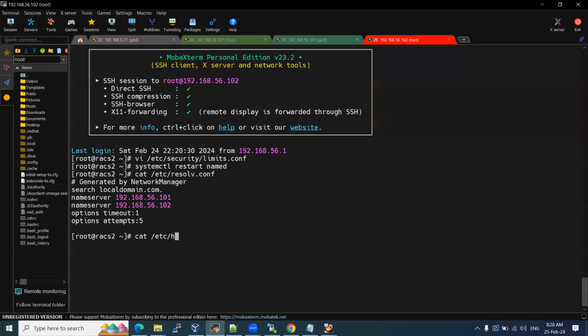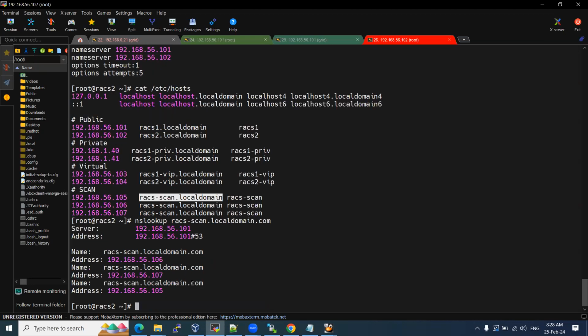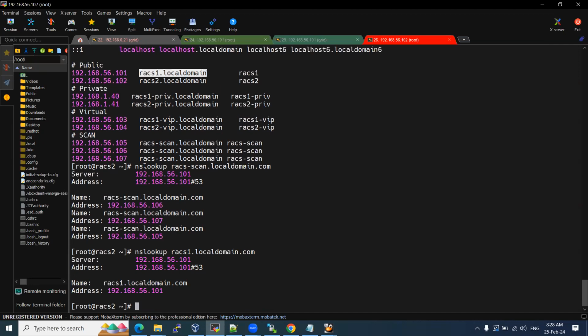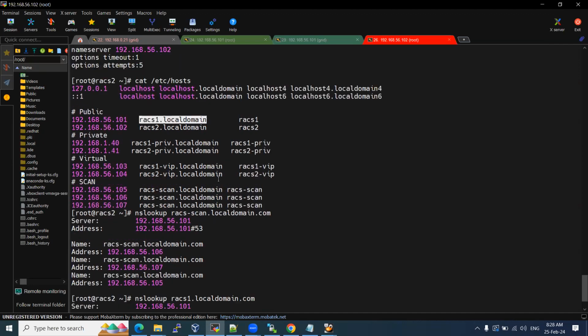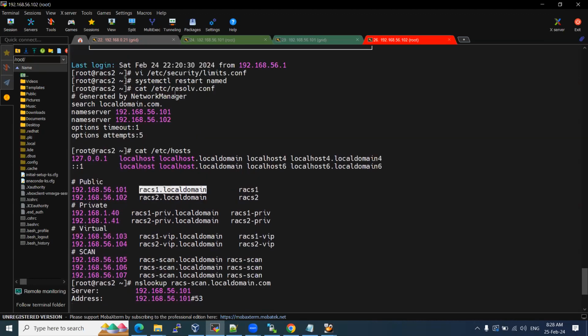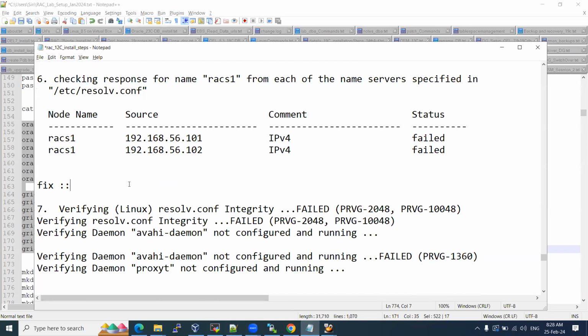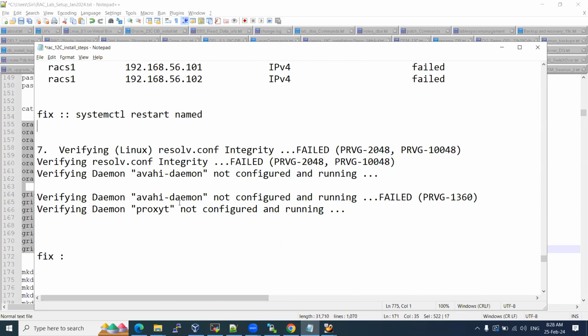nslookup, cat /etc/hosts, nslookup rackscan.com. Yes, it is fine. nslookup. It is also fine. So nslookup is working fine. Earlier, it was not working because we did not start the services. That's where we need to restart the named services on both the nodes. We may not get this issue generally. That's it. That is the fix for that resolve.conf.